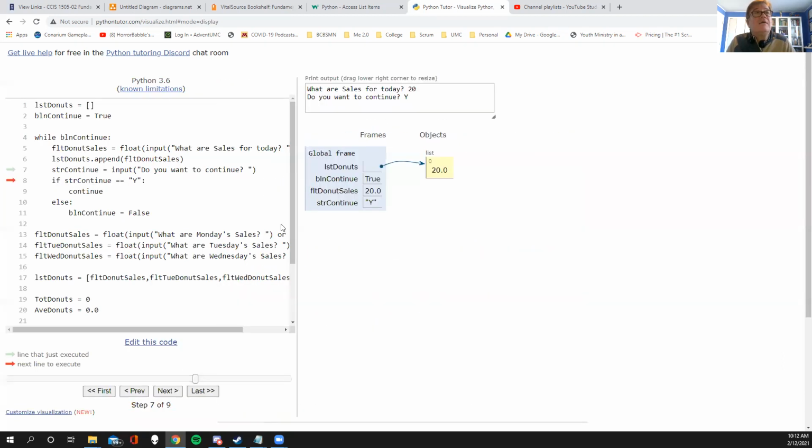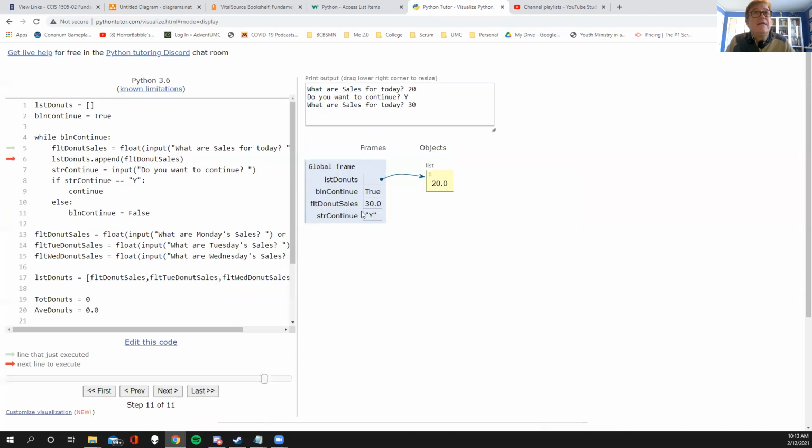I'm going to submit. So this is going to be yes. It's going to continue and go up to the top. Is that true? It is true. We go next. Float sales is asking me again. Let's go 30 just for something different. I hit the submit button, and the donut sales variable is 30. I'm about to append that variable to the end of the donut list. I go next. Boom, it's now been appended.